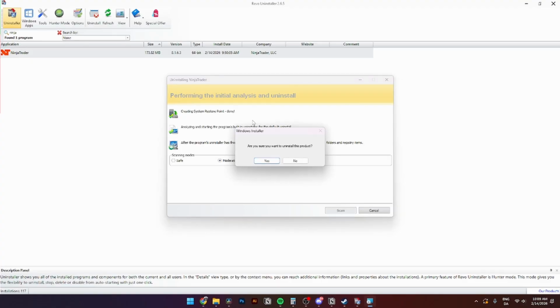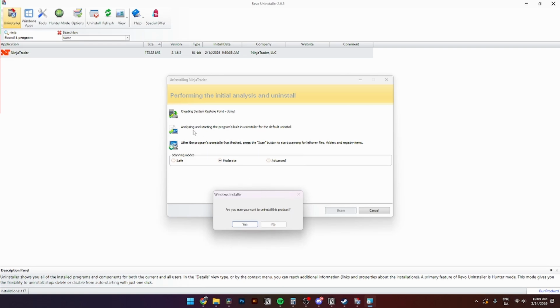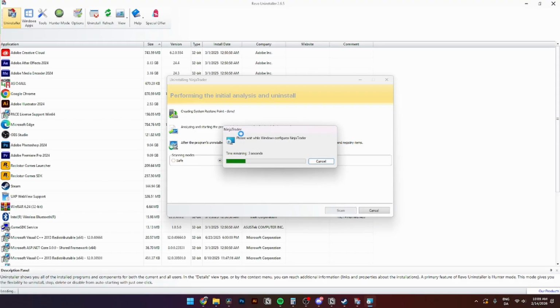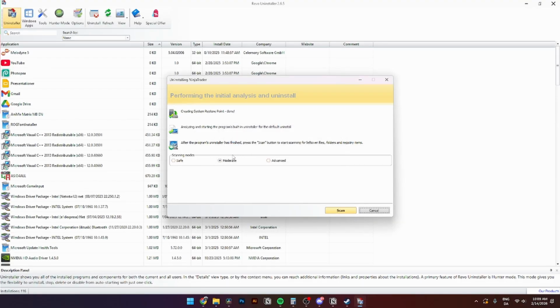As you can see now, it's going to ask you, are you sure you want to uninstall this product? But you can also see that it's analyzing, and has started the program's built-in uninstaller. After the program's uninstaller, it'll ask you if you want to have it moderate, safe, or advanced. From here, you'll just need to click yes. And as you can see here, now NinjaTrader will be uninstalled from your PC. And as you can see, time remaining.